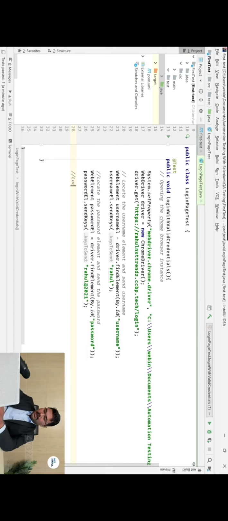So all we need to do is locate the button element and click on it. We'll write WebElement, let's call it loginButtonElement, equal to driver. As usual, the driver will ask our ChromeDriver to find an element by, this time, the class name. So By.className is what we're going to use, and the class name, as we would have seen, is login-btn or login-button.